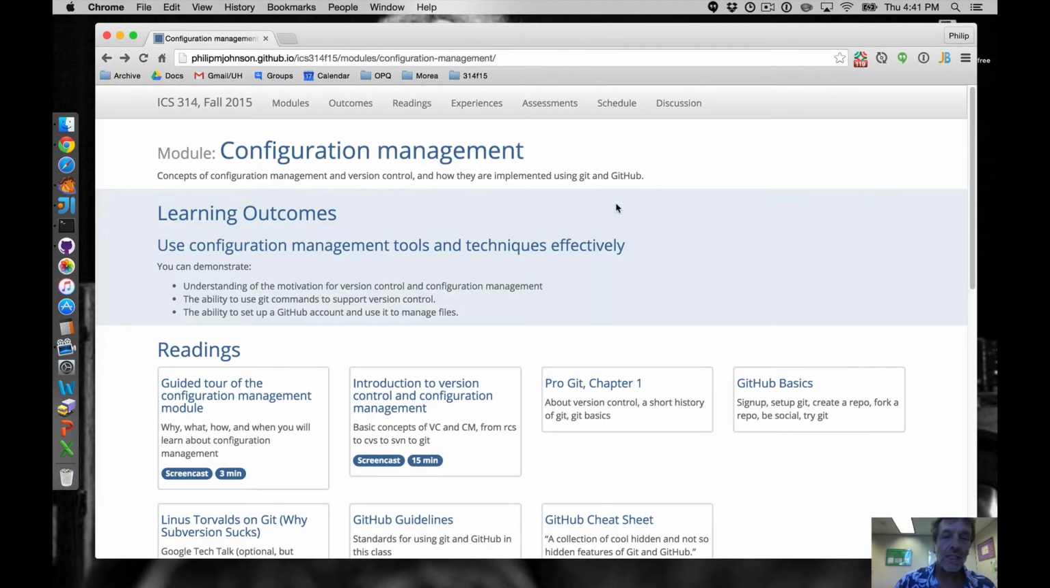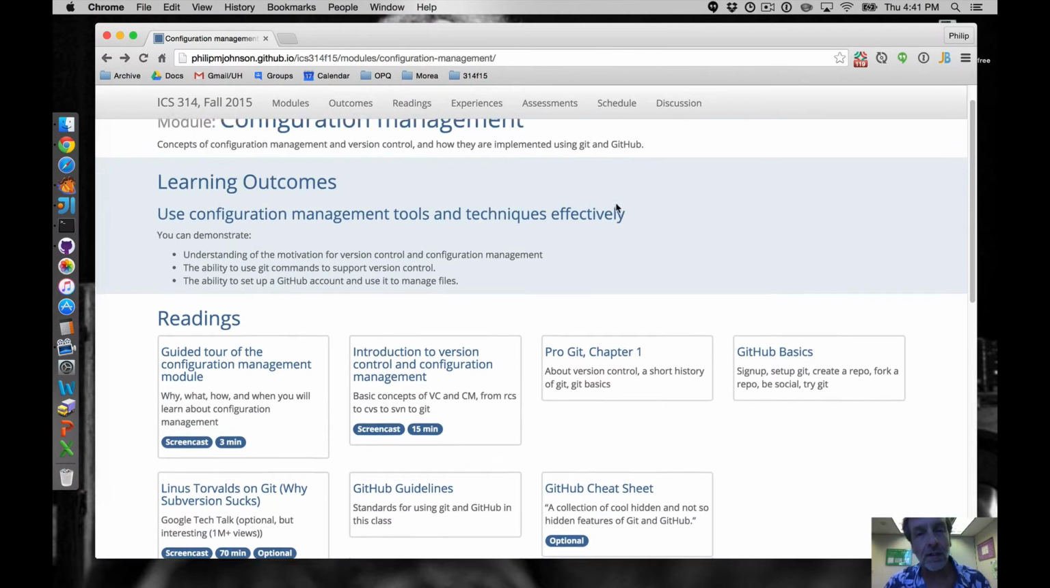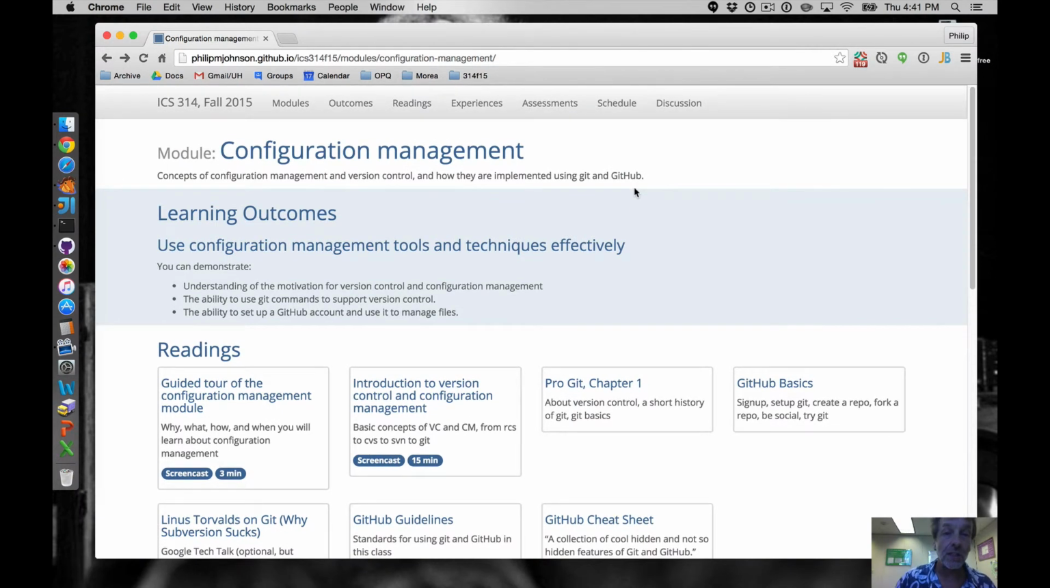All right, so that's configuration management. I'm super excited about you having this under your belt early in the semester, because as soon as we have Git and GitHub, believe you me, we are going to be using it constantly for the remainder of the semester.